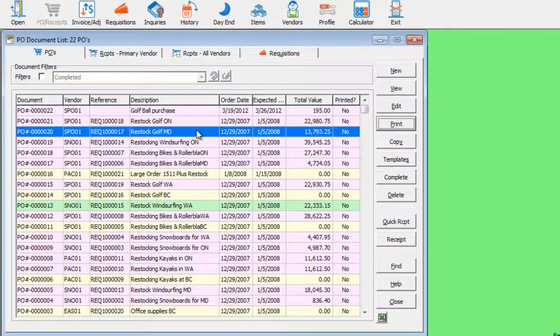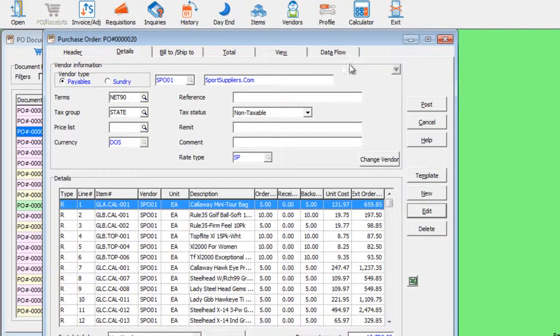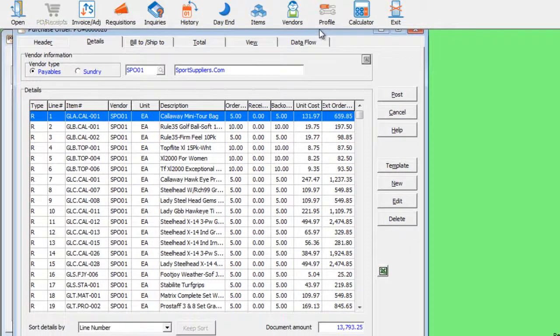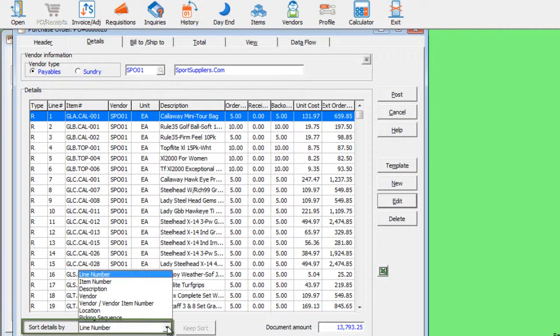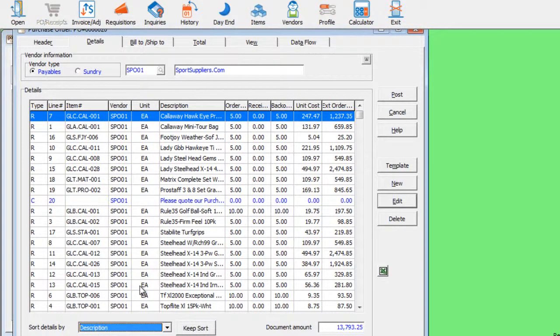If we edit an existing document in the details screen, for those documents that have lots of details and you want to be able to find something, you can sort the details on the grid by something different so that you can look for it. And if you wish, you can choose to keep the sort if you want to reorganize the details on a purchase order.